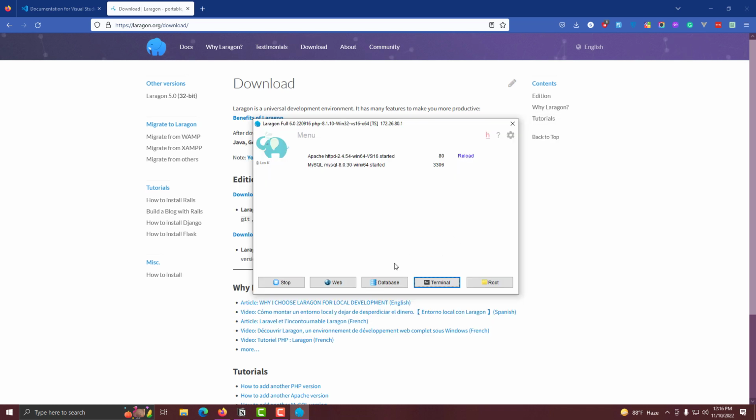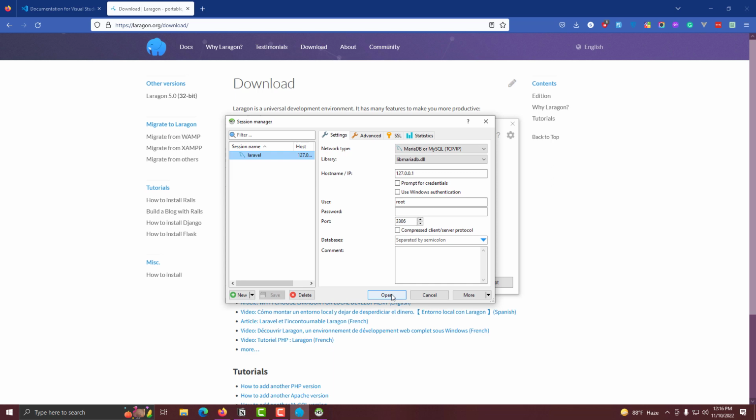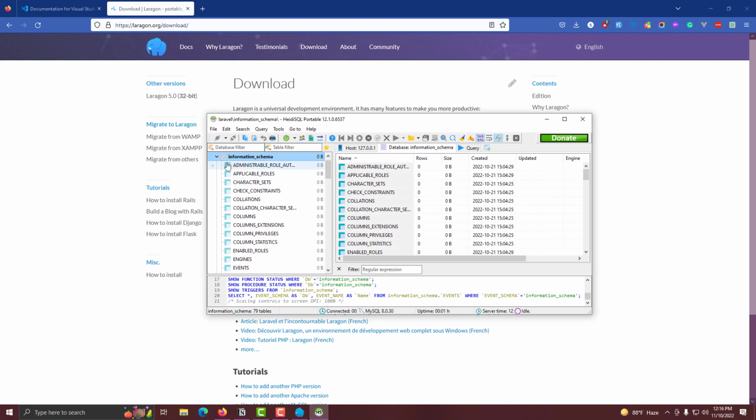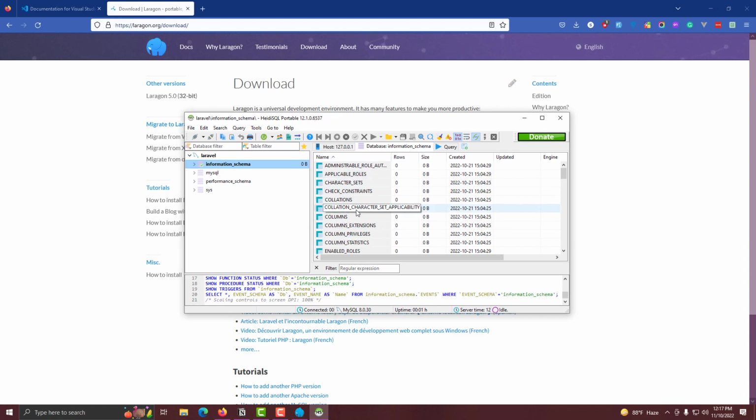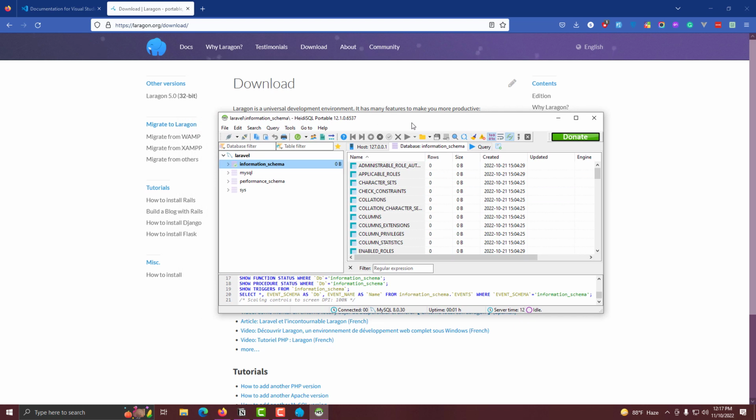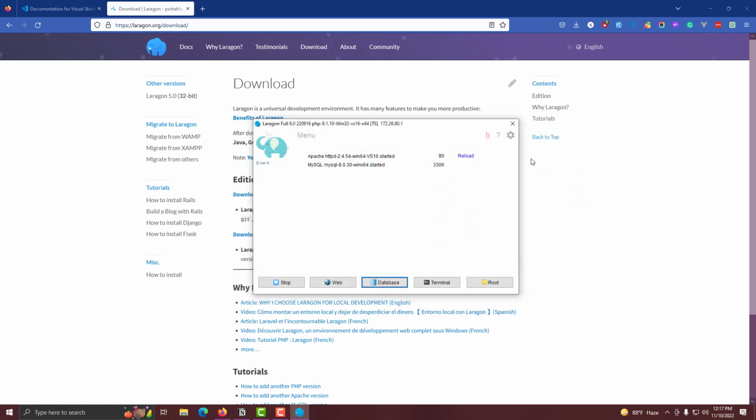Let's close it. And here is a database feature. When we click here, open, we can see here is a new interface. It's a DB manager like phpMyAdmin. We will not be using phpMyAdmin. We will be using this DB manager as our default DB manager.